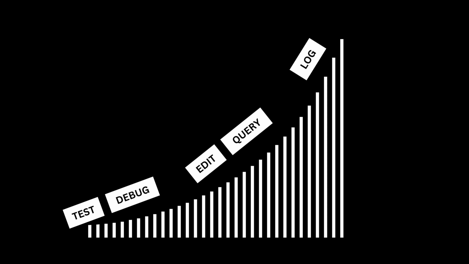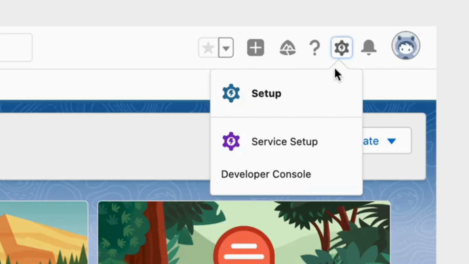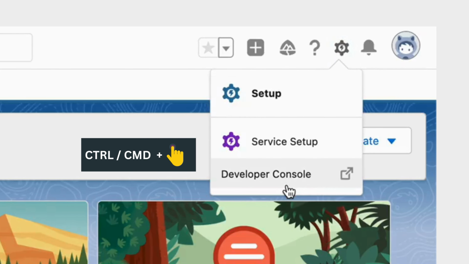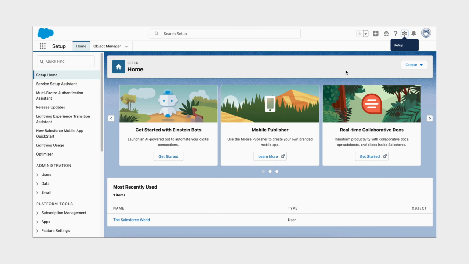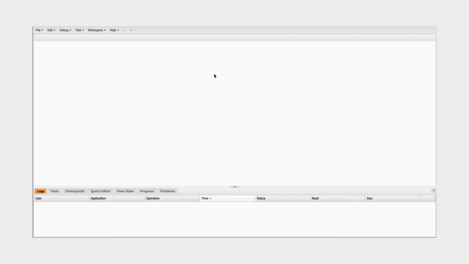Let's start by opening a Developer Console. Click the gear icon on the top right, then press the Control or Command key and click on the Developer Console. By default, the console opens in a new window, but this will open in a new tab. First, let's get familiar with the interface.